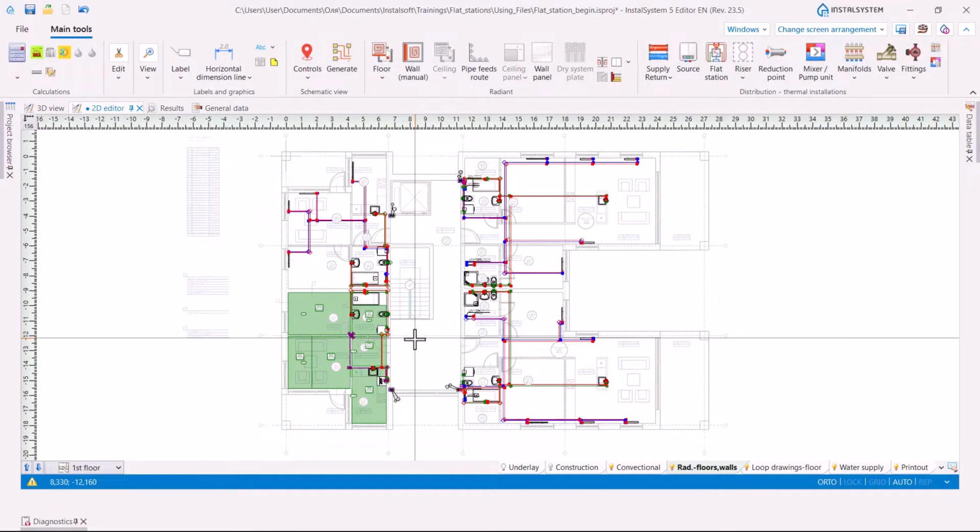Here is the same sample building, which is used in the examples presented in our help system. But here we have a combination of radiant heating system and convectional heating system with radiators in order to explore the use of the flat station in both variants. And here we have also water supply installation, and this is the first floor of the building.